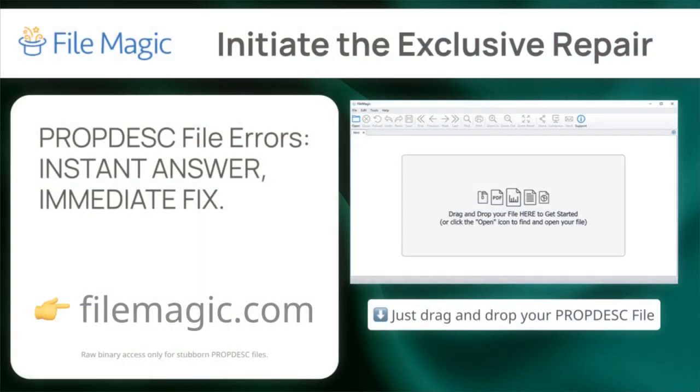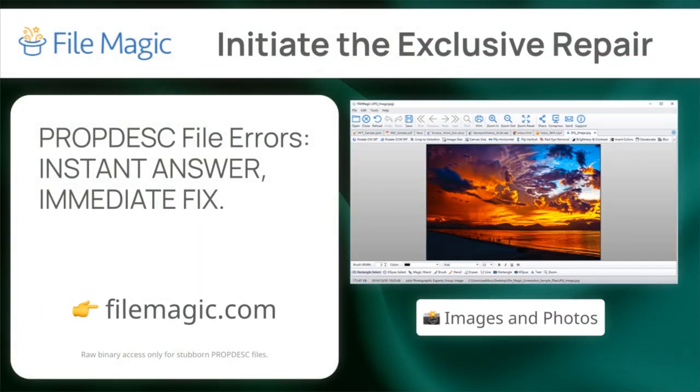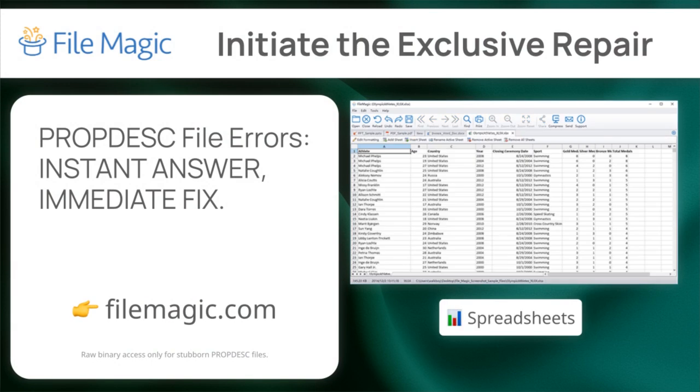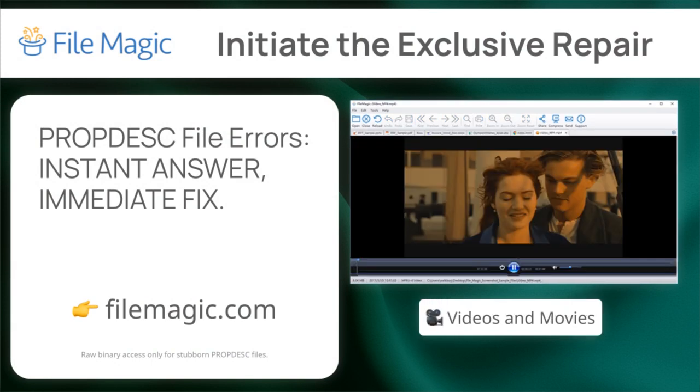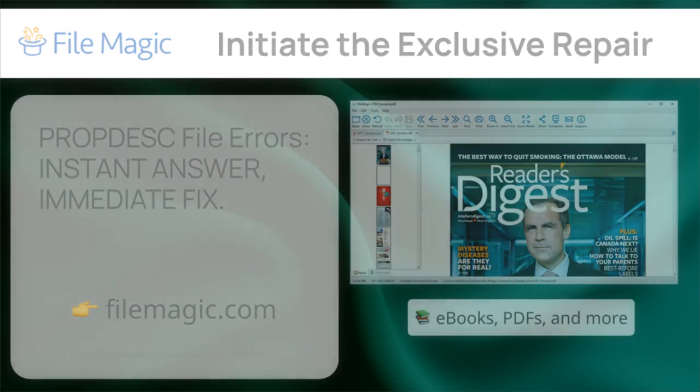I call this the last resort solution for those PROPDESC files that seem completely unopenable. We'll explore that powerful alternative if the standard procedures fail.